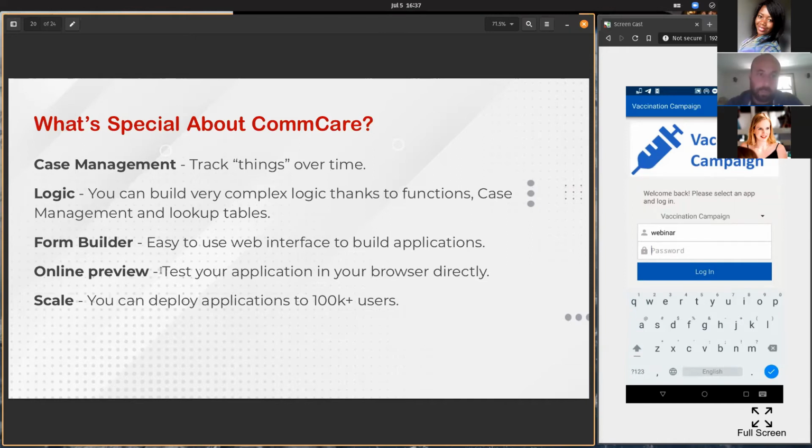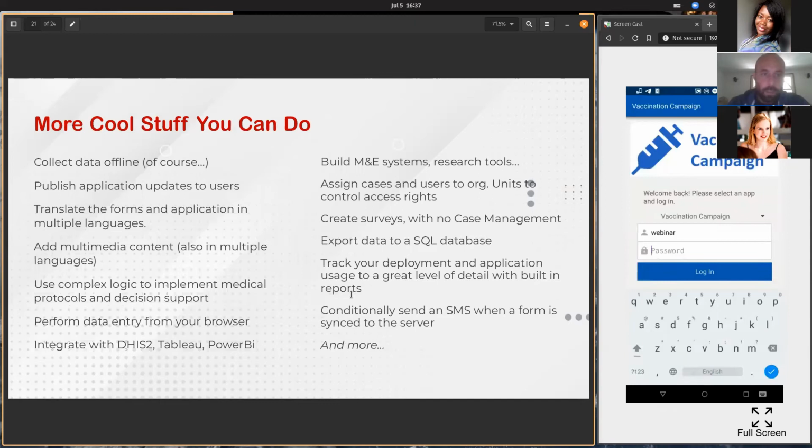the web app all in there, and then also Commcare scales. So you can use Commcare for applications deployed to up to 100,000 users, no problem. I mean, yeah, technology supports it. It has been done a few times in the past, so great on that front as well. You can do a lot of other cool stuff.